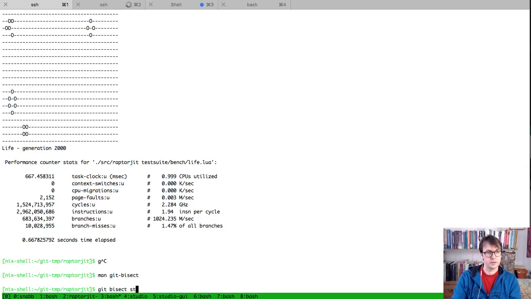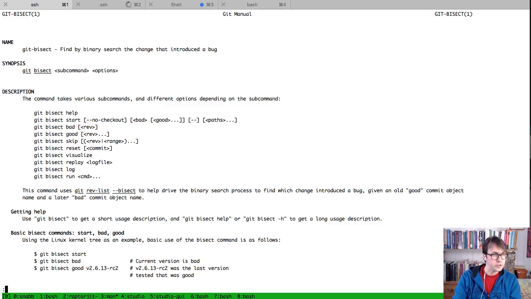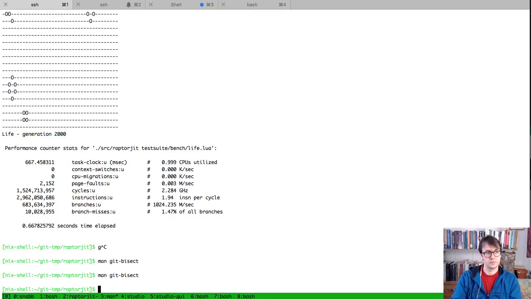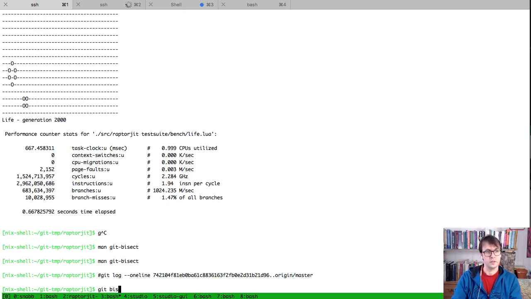Git bisect start, and first it wanted, my memory is like a sieve, first it wanted the bad commit, and then it wants the good commit. So we use the commits that we had in our log. Git bisect start. The bad commit is origin master, and the good commit is 742104F8 and so on.